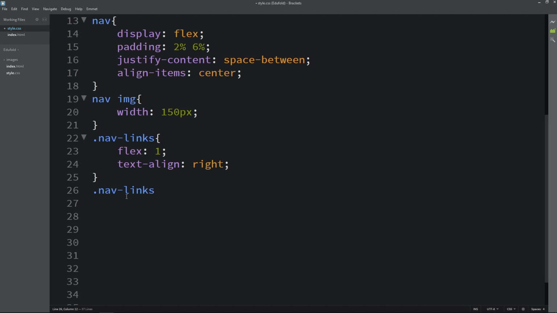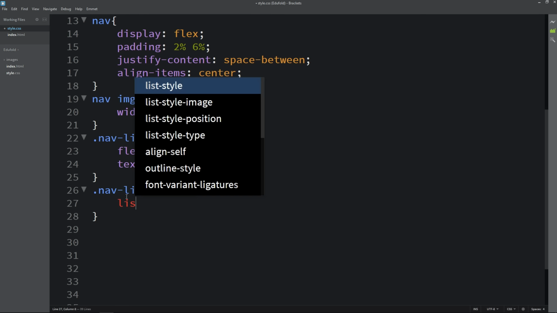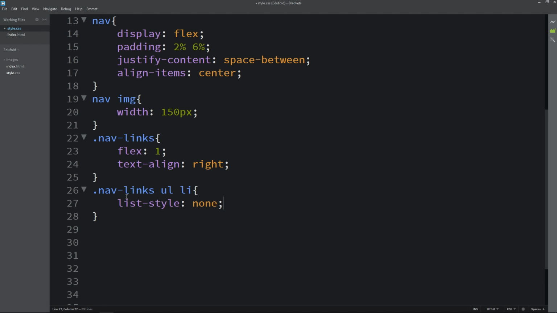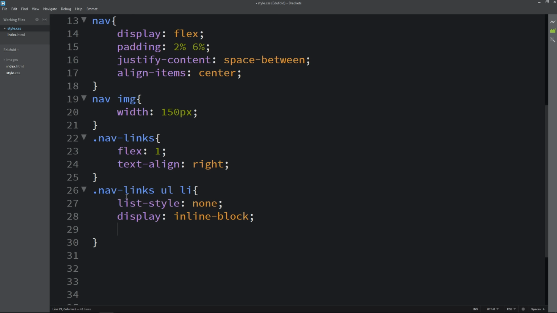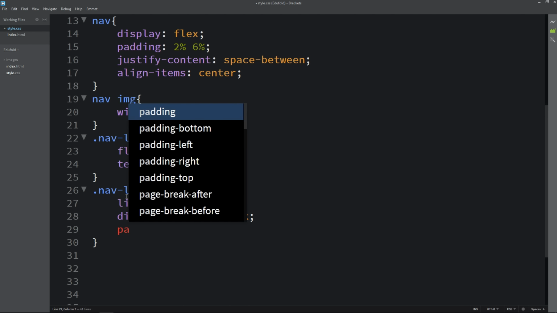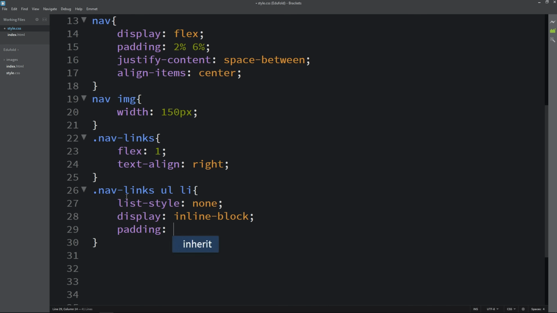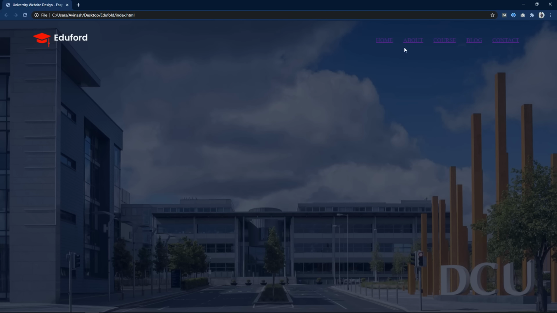Let's copy it again and here we will add ul and li. For this list we will add list style, it will be none, so there will be no bullet. Then display, it will be inline block, so it will come horizontally. And let's add some padding to add some space, which is 8 pixel and 12 pixel. Position will be relative. After that, refresh this website and you can see this menu like this.